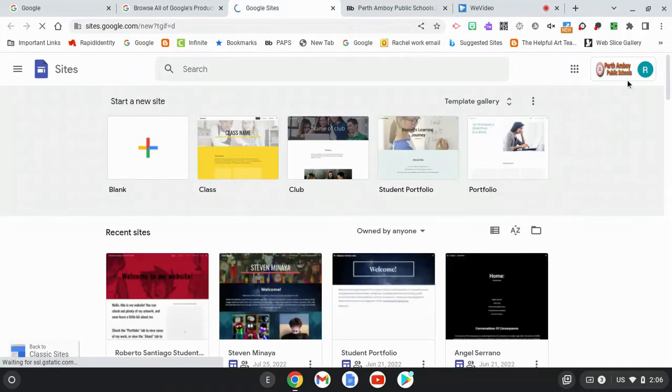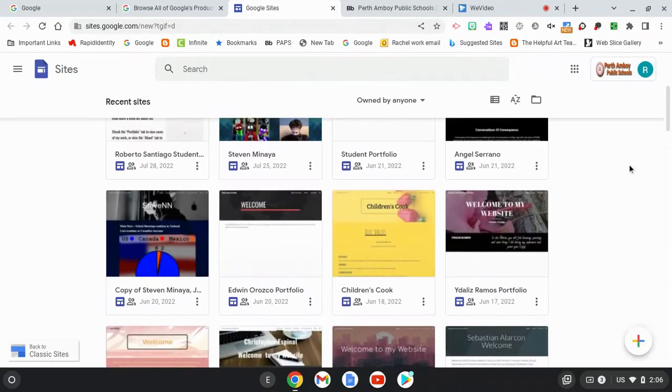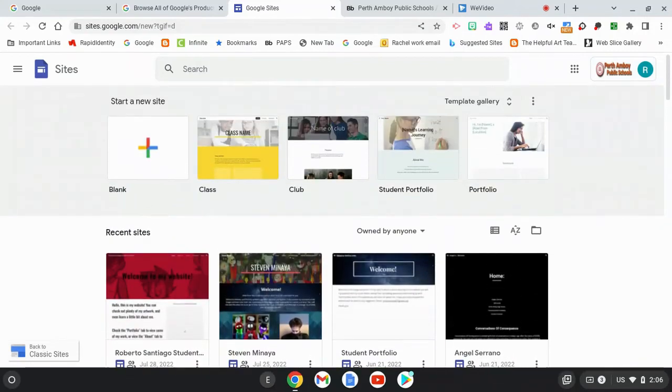and you will see that you are synced with your Google account. If you're not synced, you just click up here and make sure that you're synced with your Google account. It should automatically sync you because you're on a Chromebook and that's really the only account that you're allowed to use. So these are student portfolios from different students from the past. But what I'm going to do is I'm going to just create a new one. So go to the blank.